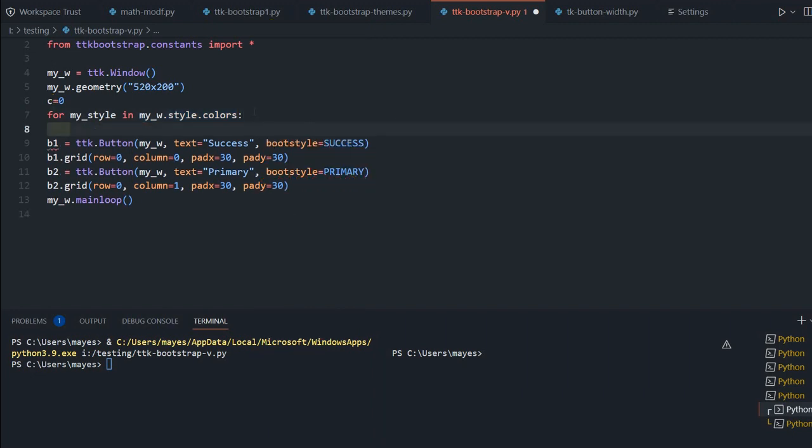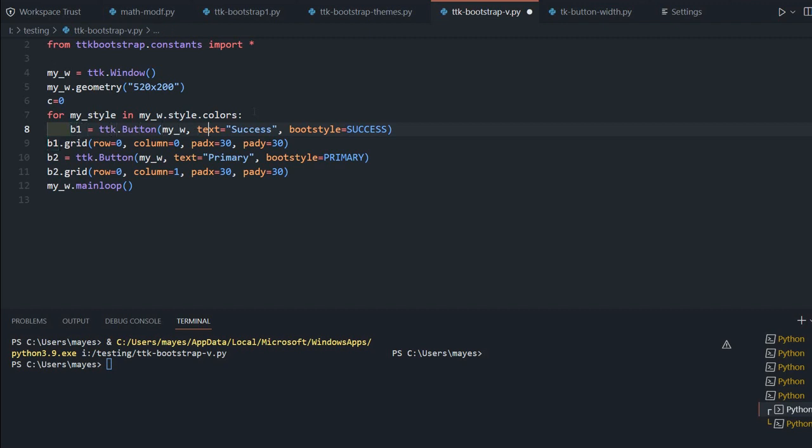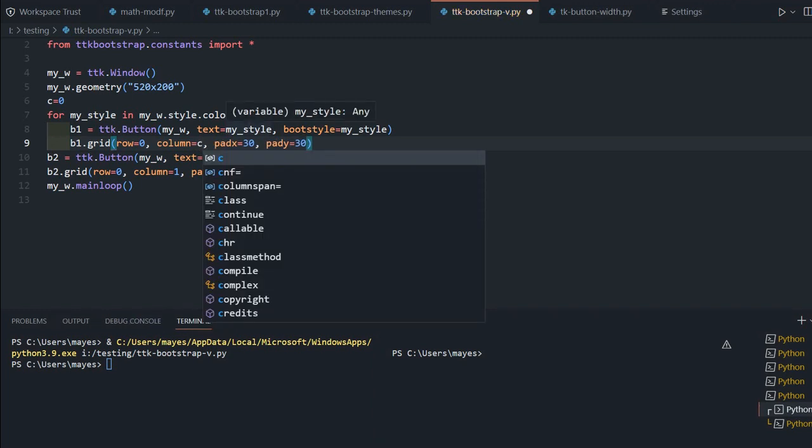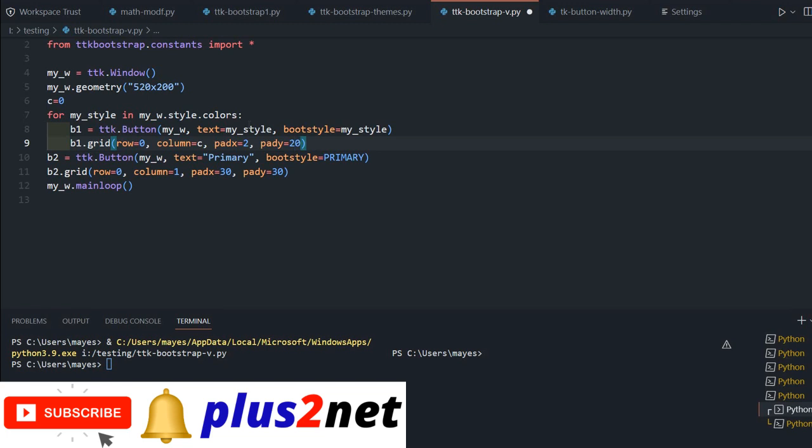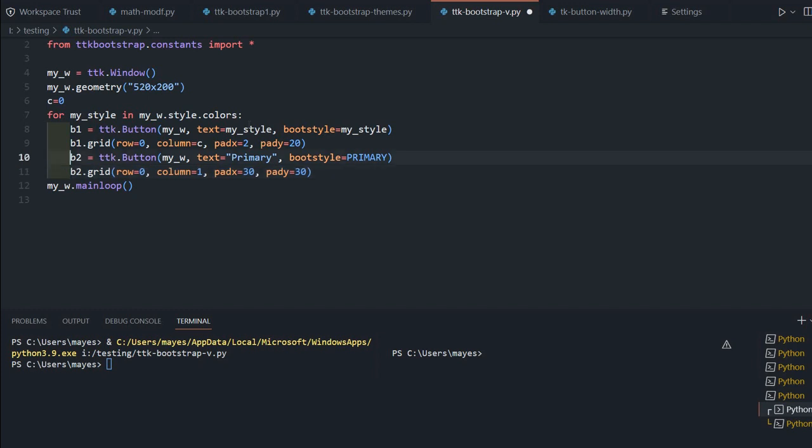So here I am coming to the next line. Now here I am giving a button, ttk.Button, my_w, text equal to, instead of writing constant text, I will just place the name of the particular style, so my_style. Then bootstyle equal to, instead of giving a constant, I will give this particular my_style. So every time it loops, it takes one value and places it. Now I will place it on a grid. I am putting it in row 0, or row 1, whichever you like. Here I will give column c, c is 0 at first. Then padx, slightly reducing it, putting it 2. Now pady, let's reduce it to 20. Now in addition to this, I will go for one more type of button, so let me just copy this.